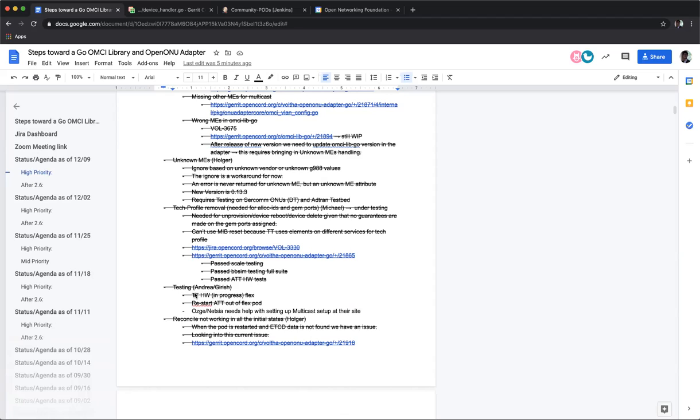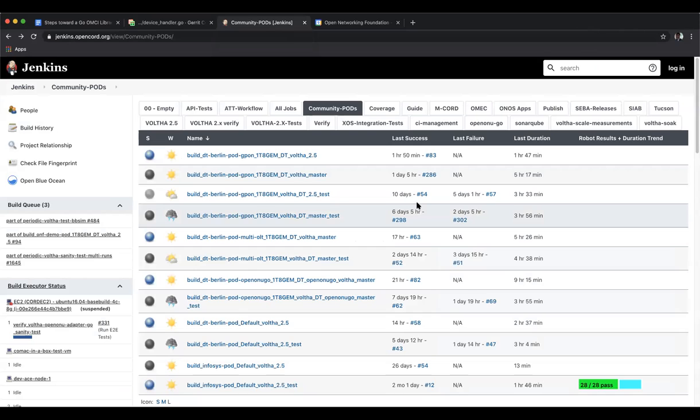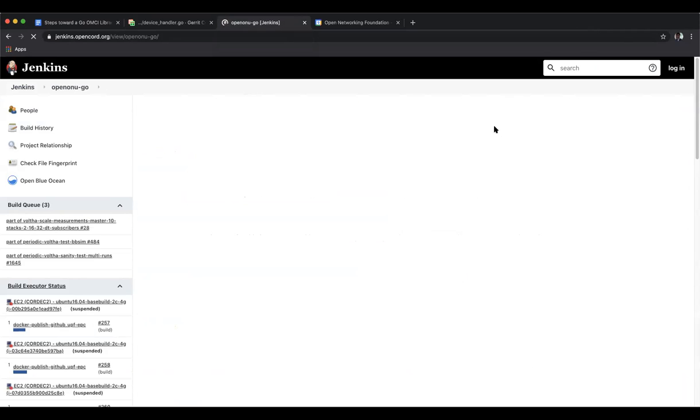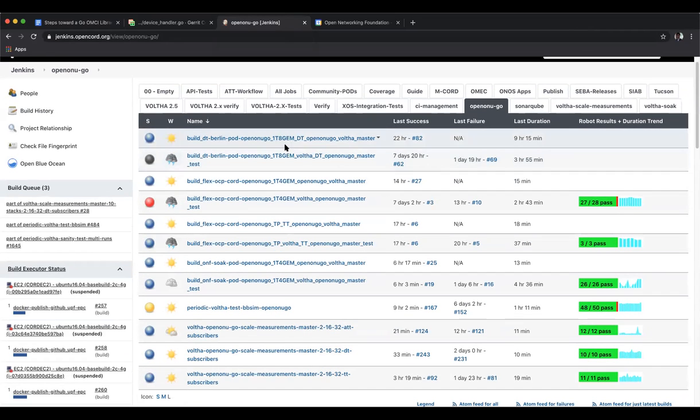On the testing side, we have created more jobs, and as soon as the default will be OpenONU Go, all the jobs will be moved to the OpenONU Go adapter. But in the meantime, in the OpenONU Go tab, you will see that we have all of them passing, except for the DT one that did not run the last time, but it was passing all the times before. It was an issue with the pod.